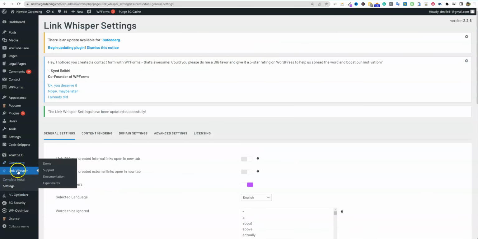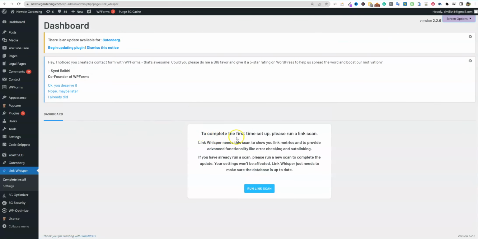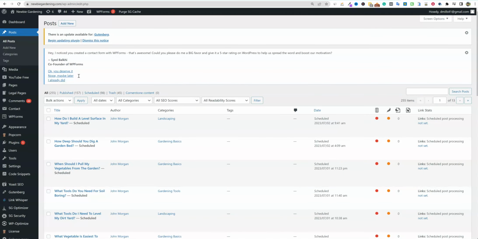And then you're going to go back over and click on Link Whisper right here again. It's going to say to complete the first time setup, please run a link scan. Before we do that, I want to come over here and look at posts, all posts, and you're going to see the status of the site right now. We have 98 more scheduled, and we've published 157 posts on the site, which is super cool.